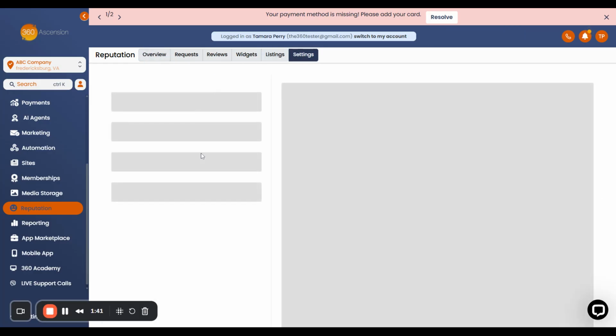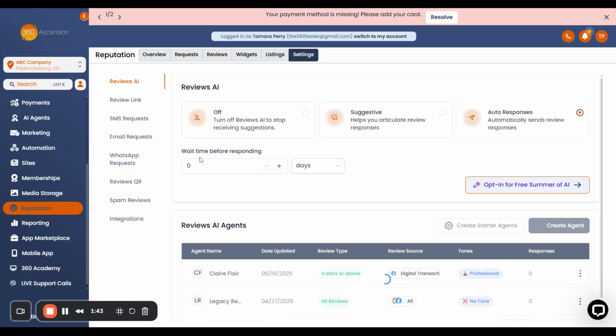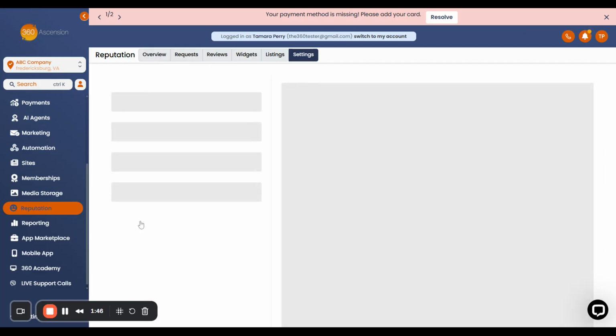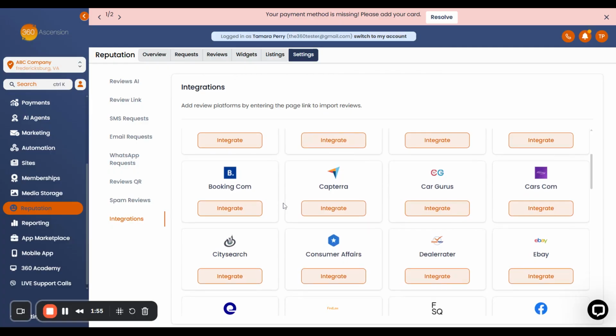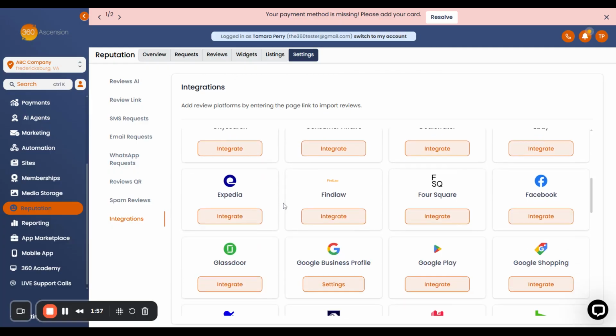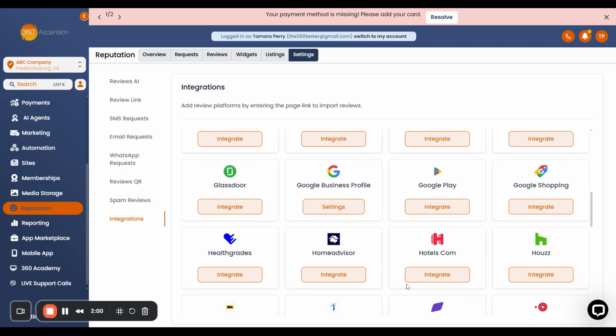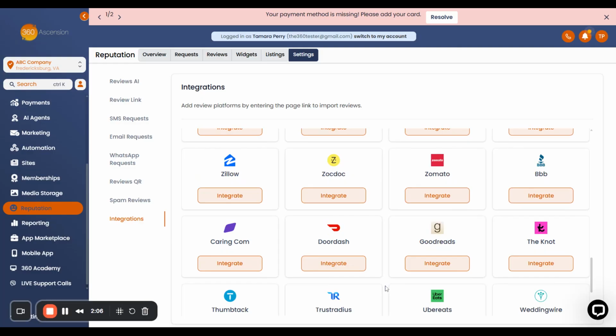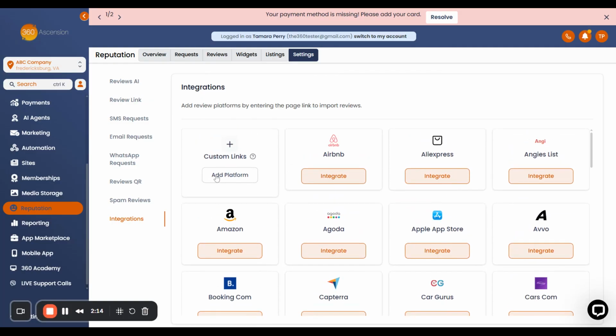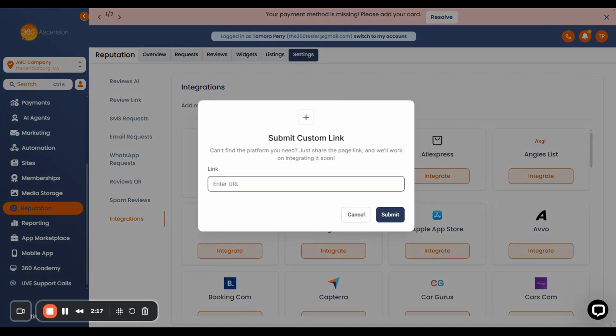So let's go back to settings, and then I want to go back to integrations, and then I want to show you the custom links. So let's say if you go through this list and you don't see the platform that you normally use that has reviews on it. In order to get the dev team to take a look at adding other platforms that are being used that are not on this list, I would suggest you insert it here where it says add platform, and then that's where you can insert the URL for that particular platform so that way they can add it.